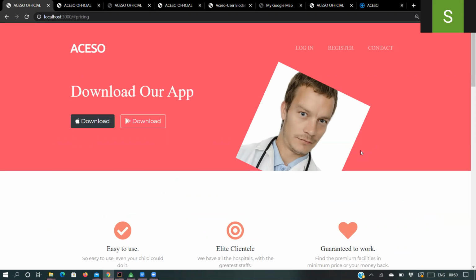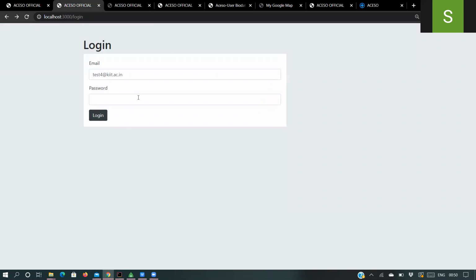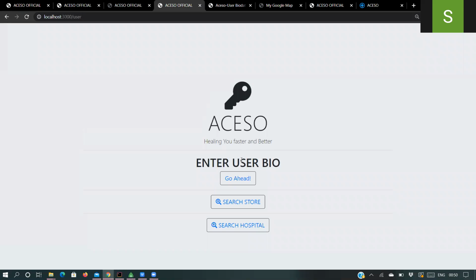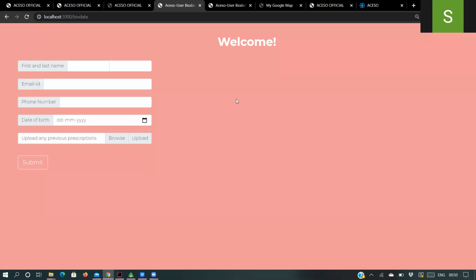The structure of the website Aceso looks like this. The user can register for the website through the register link. When the user logs in with the correct credentials, the user is redirected to this website where he or she can enter the bio data, that is the following information like first, last name, email ID, phone number, date of birth, and any previous prescriptions.